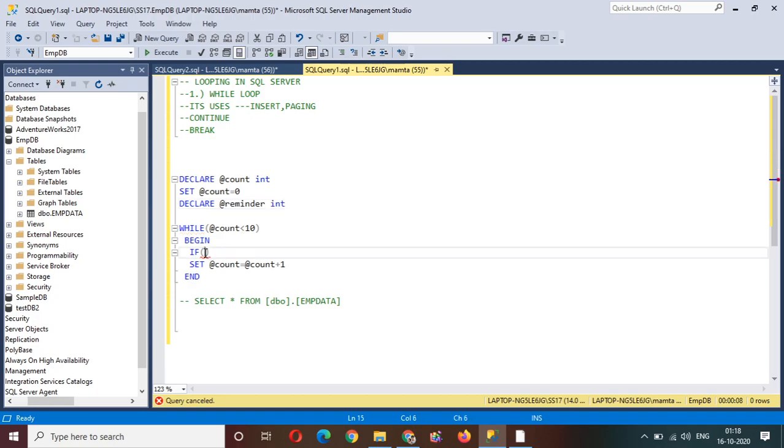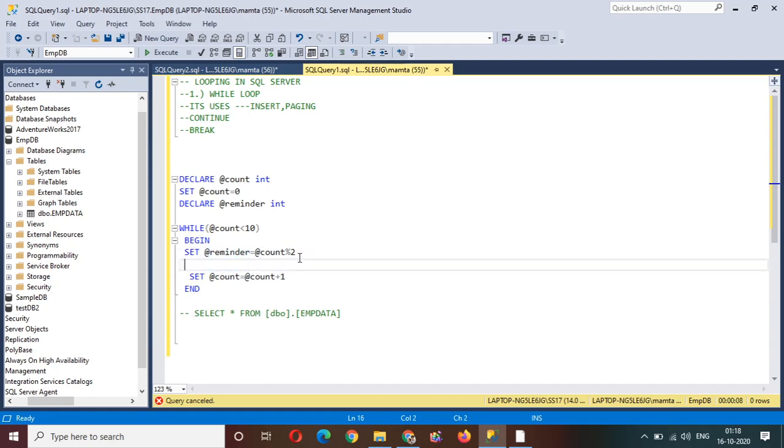So you have created the variable, and let's check the remainder. You need to set the remainder value. The remainder value is count, whatever value it is iterating as of now, modulo 2. Whatever value comes here, you need to check whether it is equal to 1. If the value is 0, that means it is an even number. And if the value is 1, that means it is an odd number.